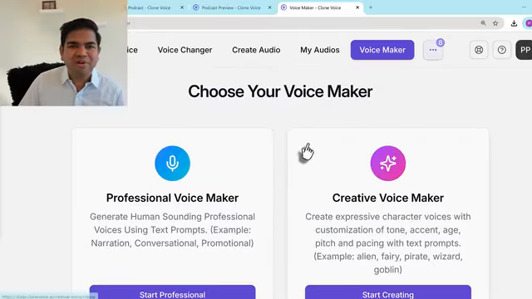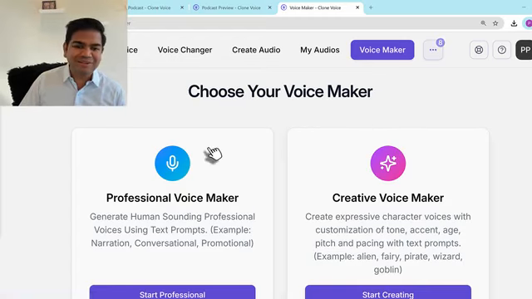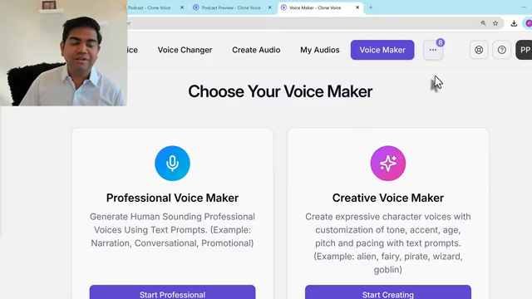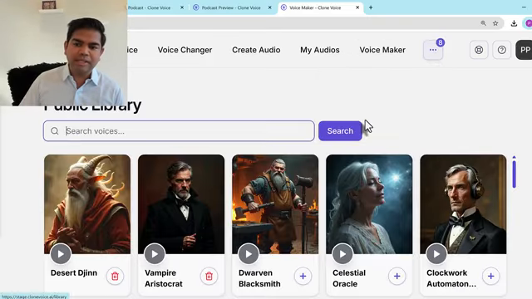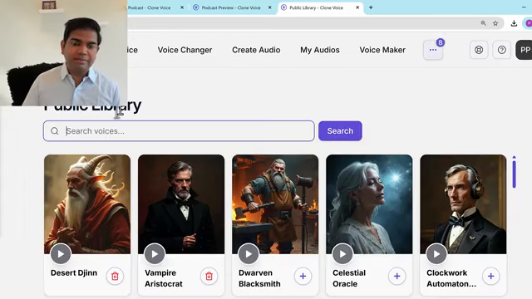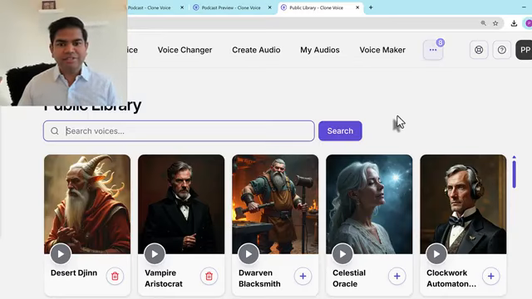Now, if you don't even want to use any prompts, let's say, I don't know what to put in here. I don't even know what to type here. I don't have that kind of creativity to think about what a goblin is and all that. So you can go in and go to our public library. This public library has over 7,000 creative voices that my team and I and some of our beta testers put together for you to use.